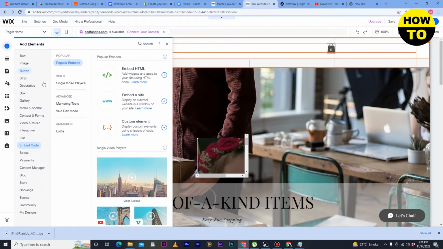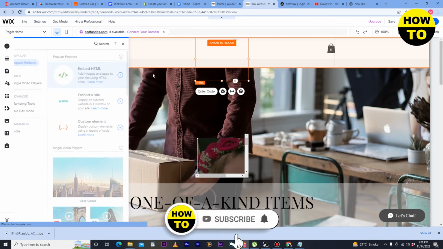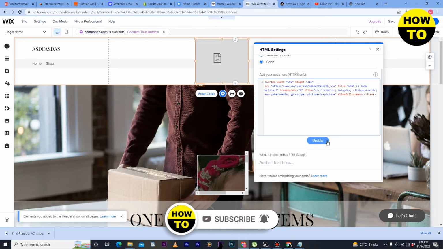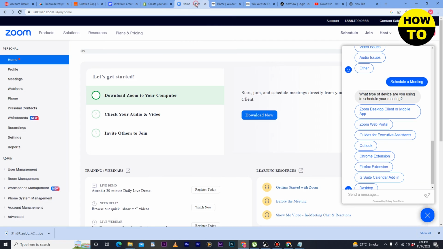In my case on Wix, you have to click on this plus button, and now here you can see the embed code. After that, here you can see embed HTML. Click here, and after that just paste the code here. Now after that click on update. So in this way you can easily embed a Zoom meeting in your website.